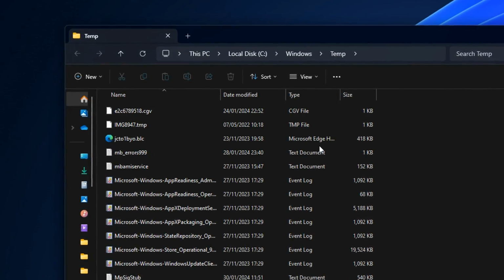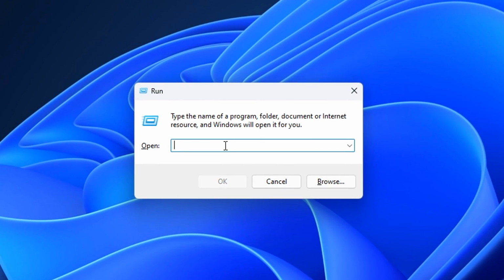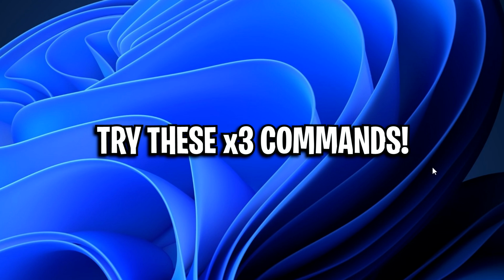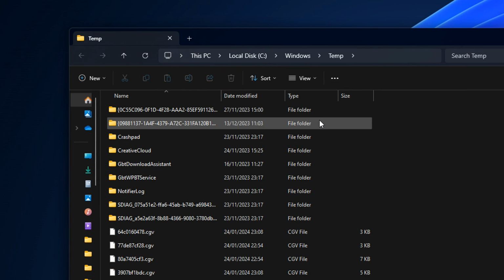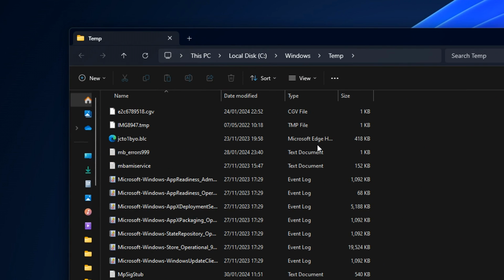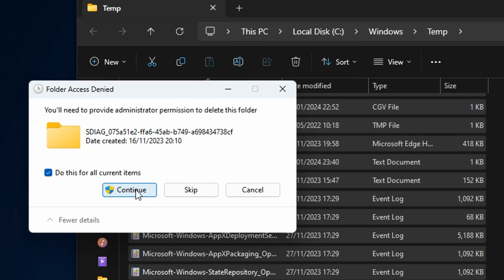Another thing I like to do is clear up the Windows log files. To do this is very similar. Just open up that run box, but this time we're going to type in three different commands, and the first one is temp. Now once you search this, you'll notice there's a lot of random files, and these are all your Windows log files that can be deleted. They're literally just temporary files. And to delete all these, just press Ctrl A, then the delete button. However, you will notice that some of them can't be deleted, and that's completely fine.